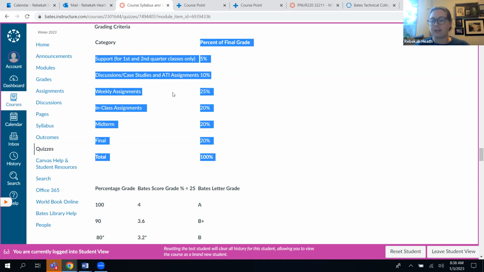Weekly assignments, things like the pre-lecture quizzes that we already reviewed. There's also going to be things like study guides and a few other things that every week you're pretty much going to have those types of assignments, and those are worth 25% of your grade. So a huge portion, right? Doing that practice work leading up to our class time is going to be worth a lot of your class.